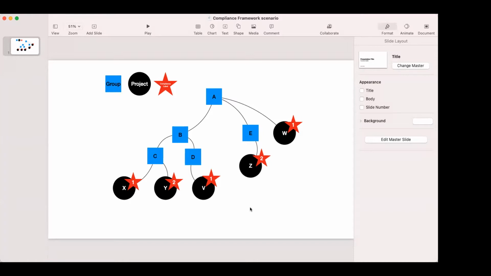Because one of the things we've learned since we released compliance frameworks is that they are generated at the root group and applied selectively throughout the organization rather than just defined in one group and only used in one group. This is kind of a visualization of that to keep in mind.